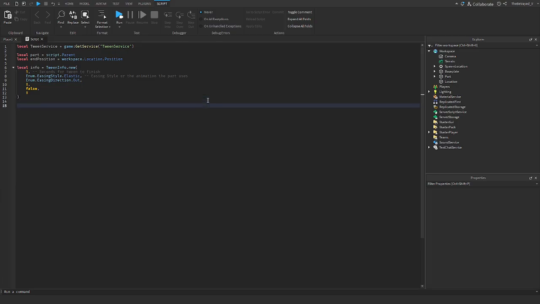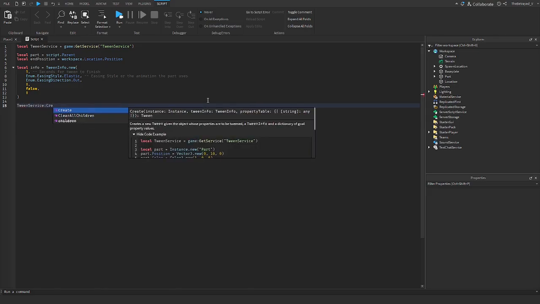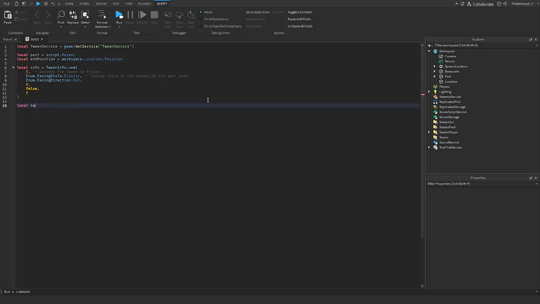Now, to create the tween, we're going to do local tween. So the tween that we're going to be playing is equal to TweenService:Create, and then you can see right here, it actually gives us a bunch of suggestions again. Here it says the instance that we want to tween, and we define that up here. We want the part to tween, so we're going to do part. And you can see it says tween info. So instead of writing all this that we just wrote in here, and it gets kind of clunky, we can now define it by just doing comma info.